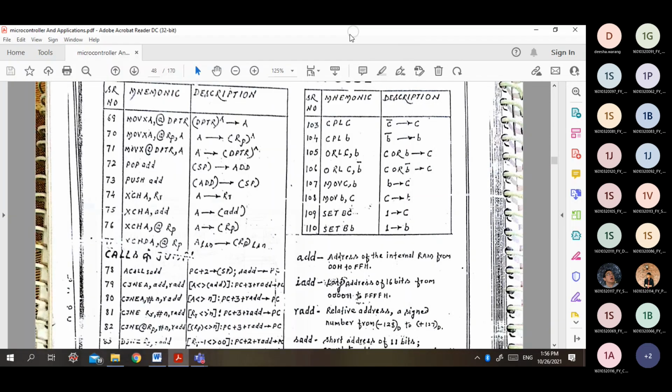Fine. So these are the two more instructions which are there, the data transfer instructions or data move instructions. Then we are having some easy instruction like exchange, XCH. So whenever we want to exchange the data, we can use this one. Exchange A comma Rn, exchange A comma address, exchange A comma @Ri and all. Fine, you can just check it out.